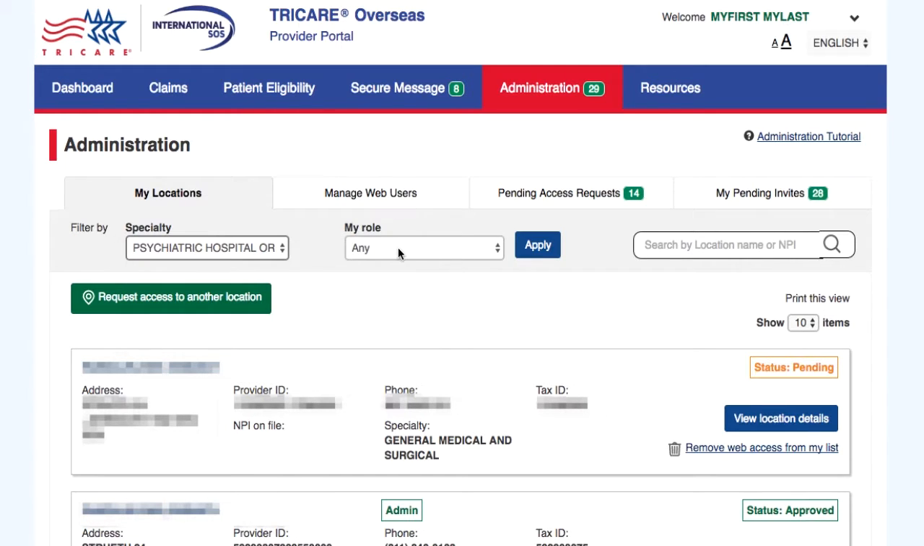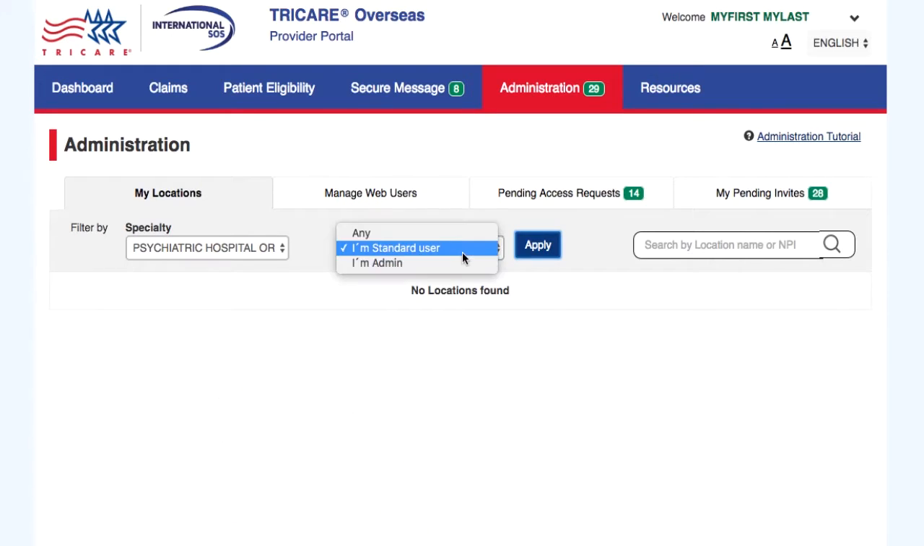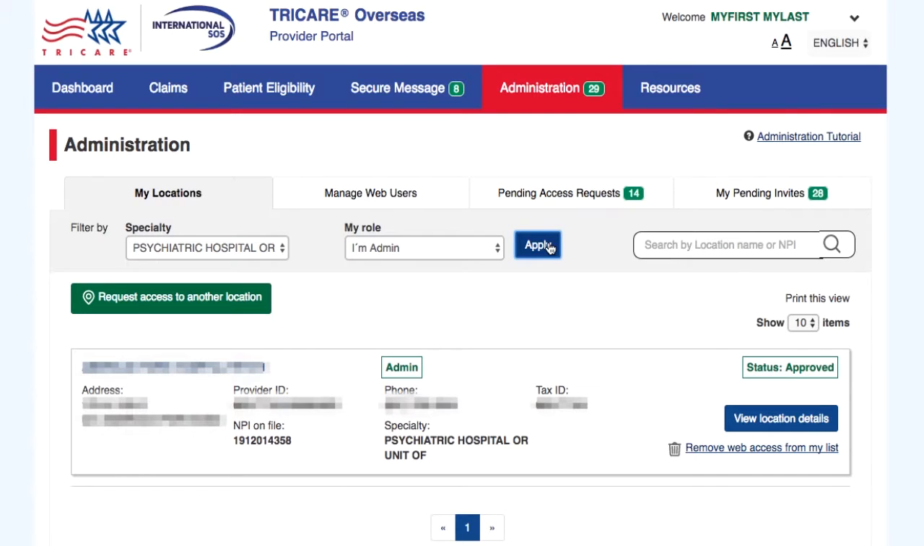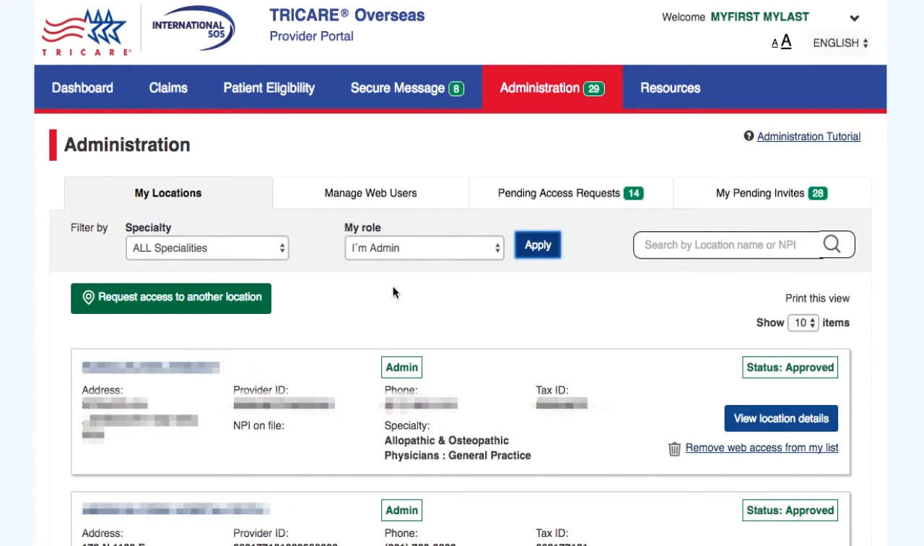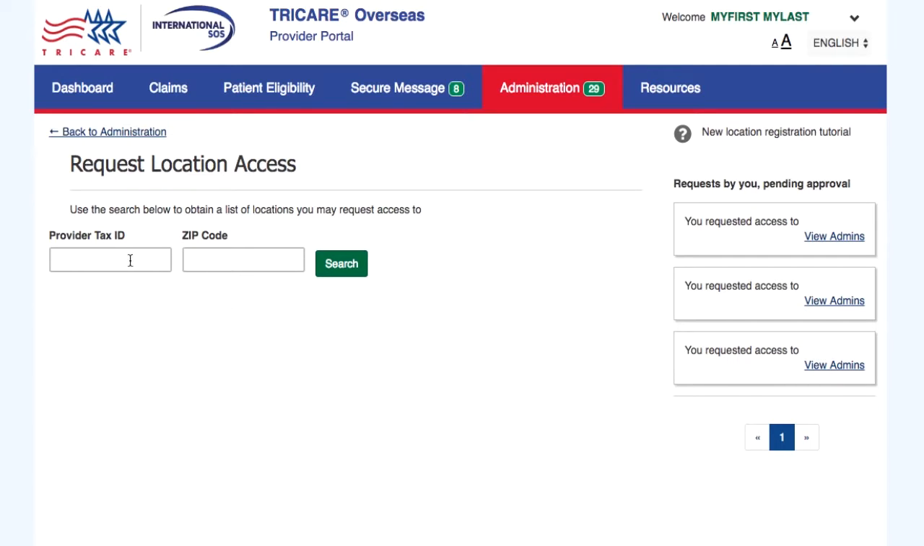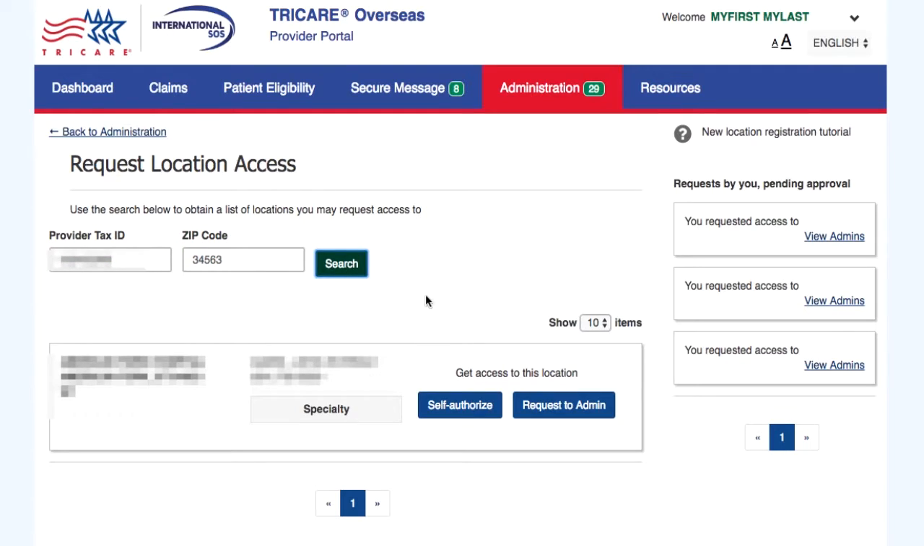You will be able to filter by specialty or role, request access to another location, or remove the location from your list. Select the Request Access to Another Location button for adding additional locations to your list. You will be required to enter the provider's tax ID and zip code of the location you want access to, and select Search to display a list of results that match your criteria.